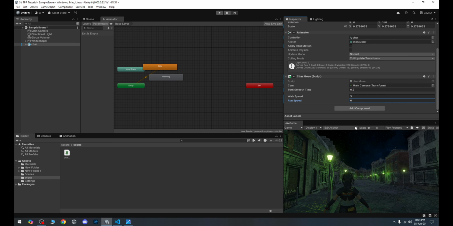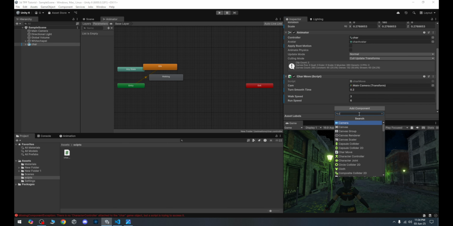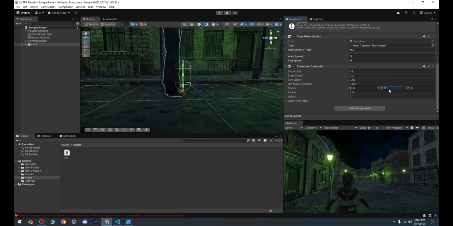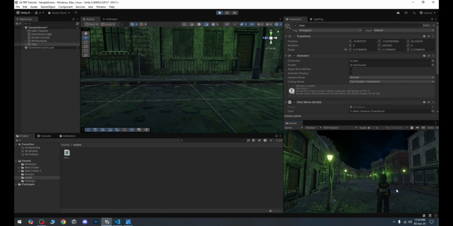Alright, let's change these few values, and make sure to add a character controller to the game object. And let's just change these, and here we go. So yeah, our player is now moving. When we press shift, it moves fast, and yeah, it works well.